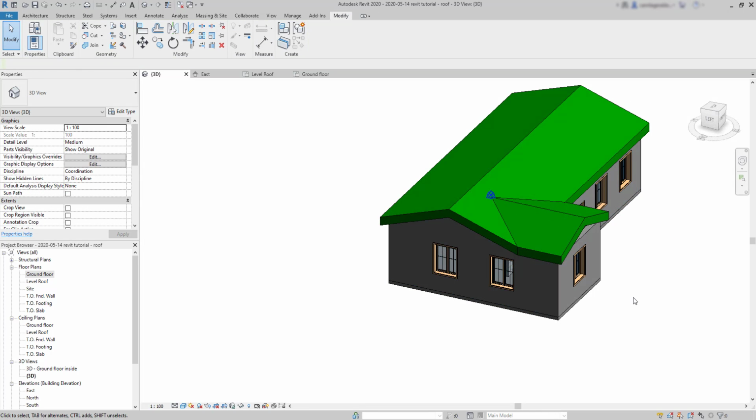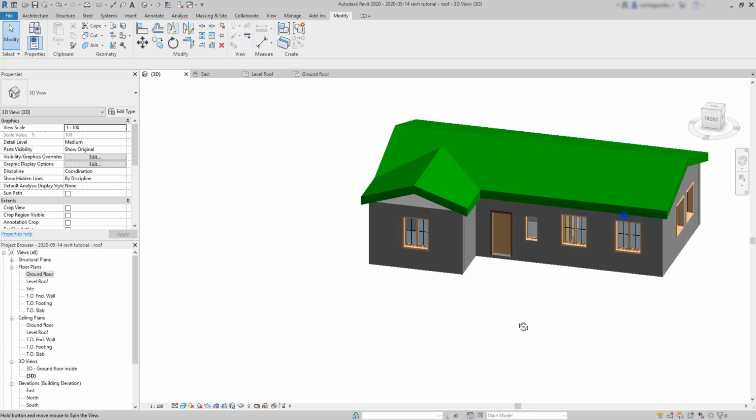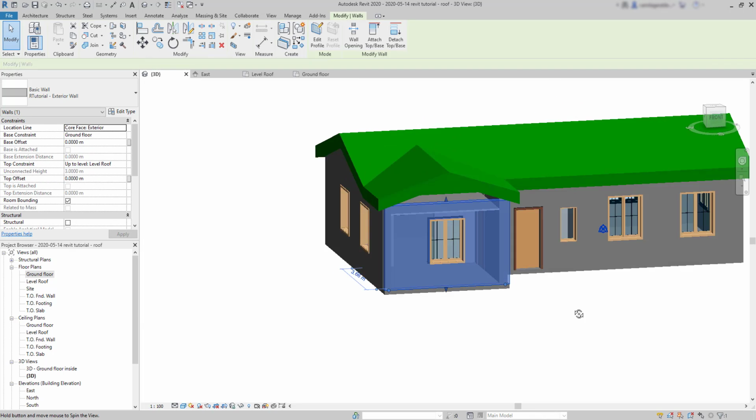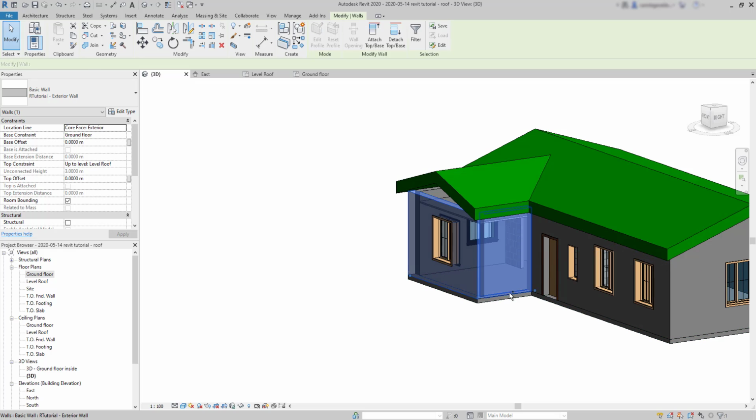Ta-da! Done! Finally, I just need these 2 walls and they are going to connect to this little roof here.